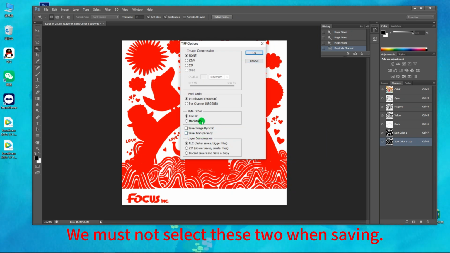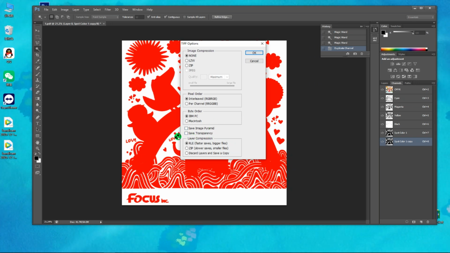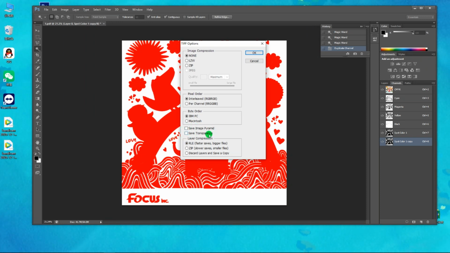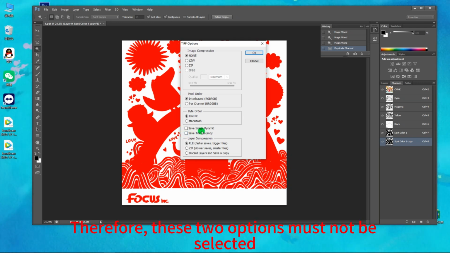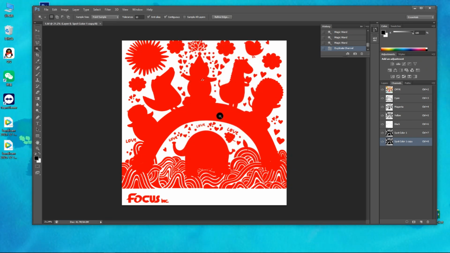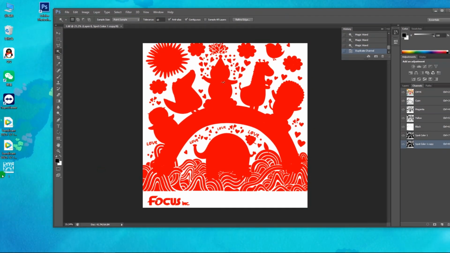We must not select these two options when saving. Once selected, the software may not recognize spot color channels. Therefore, these two options must not be selected. Click OK. It's done here.